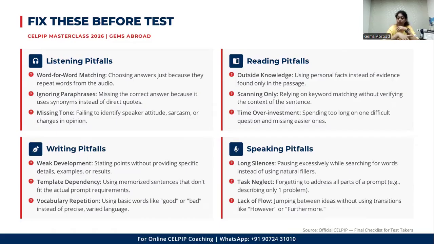Writing: avoid weak development, template dependency, and vocabulary repetition. Speaking pitfalls: long silences, neglecting the task and the requirement, and jumping between the ideas without transitions.